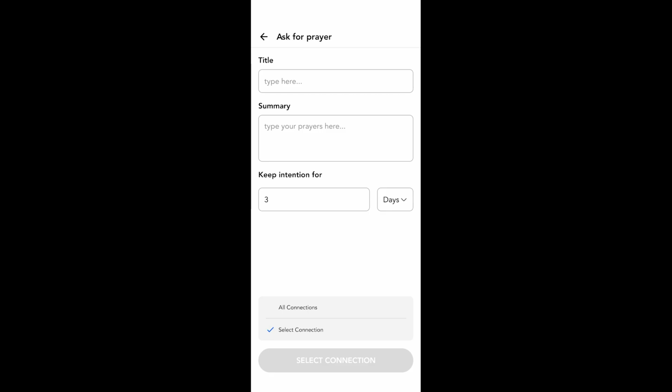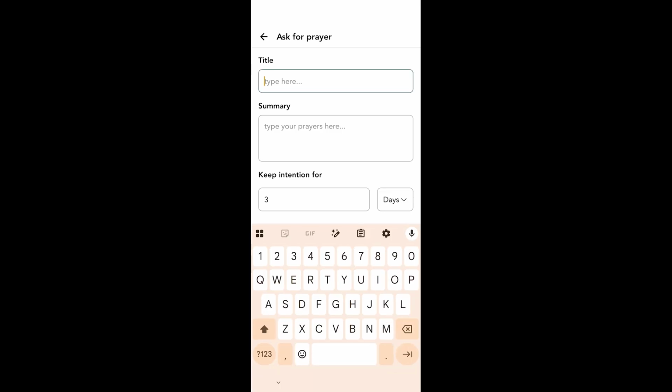We're going to go ahead and put together a sample one. So I'm going to say, I have an injury that I'm dealing with and I have to go to physical therapy and I'm a little bit stressed out about that. Now we have a keep intention for.